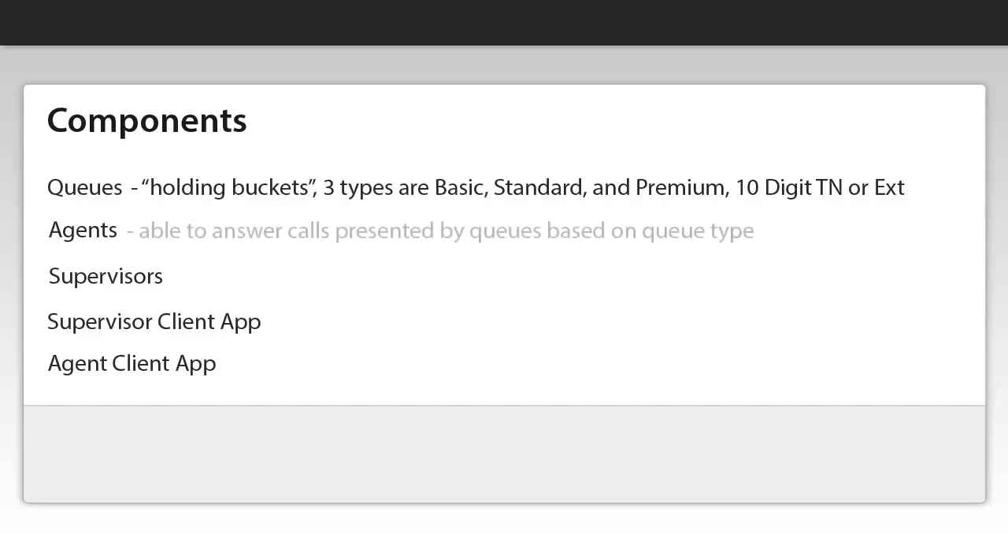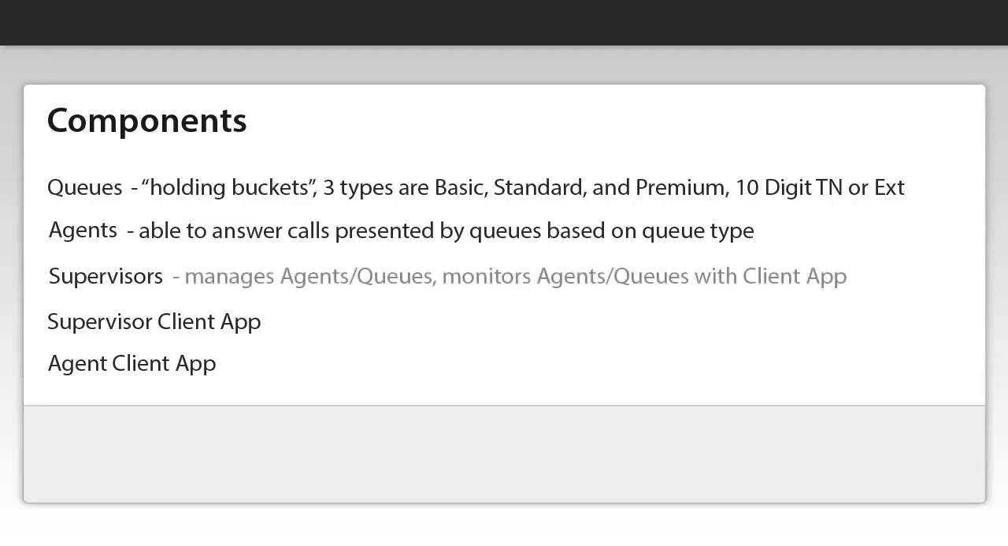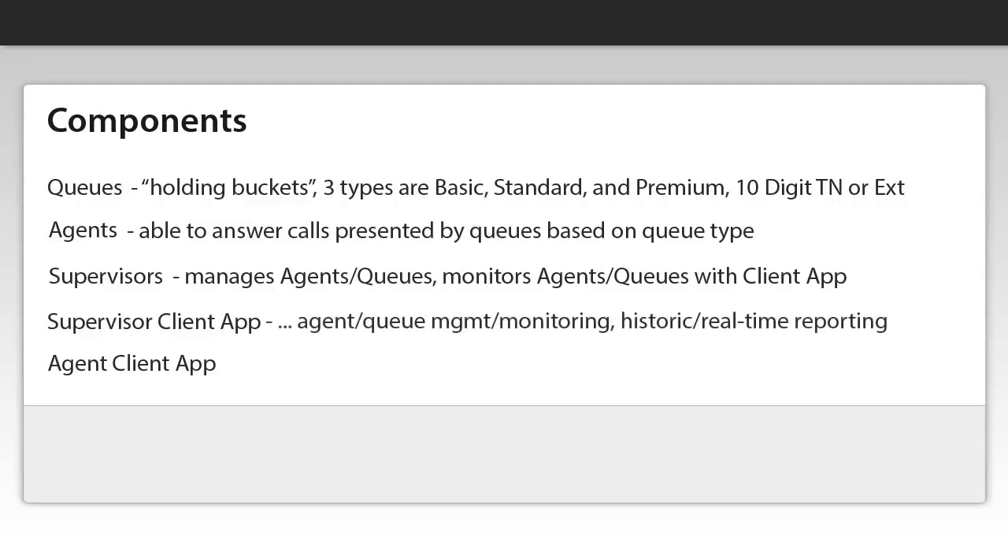Next, agents. Agents are individuals set to receive calls presented to them by a specific queue to which the agent is assigned. And then we have supervisors. Contact center supervisors manage agents and queues assigned to them by a contact center administrator or manager. With the assistance of the web-based supervisor client application, supervisors can monitor queues and agents, view historic and real-time contact center reports and statistics, and control calls with the click of a button.